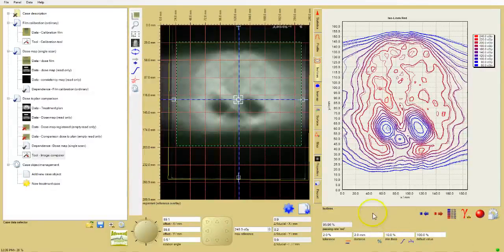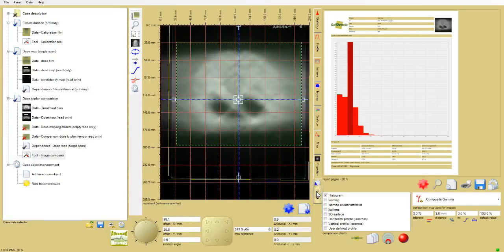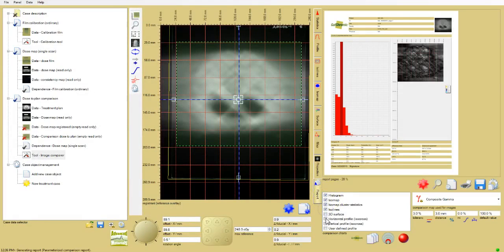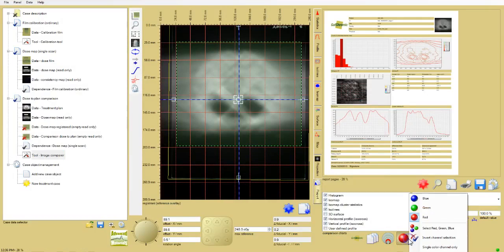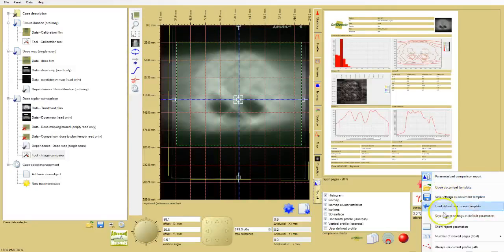Finally, under the Report tab, make a custom selection of the charts you'd like to see in a report. By default, all the quantitative analysis results, gamma, distance to agreement, and differential delta, are included. Select the layout and number of charts per page, and specify for which color channels charts are to be included. A document template can be saved for future use or loaded for current use.